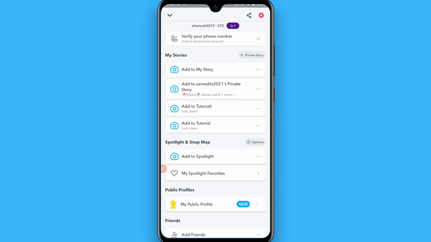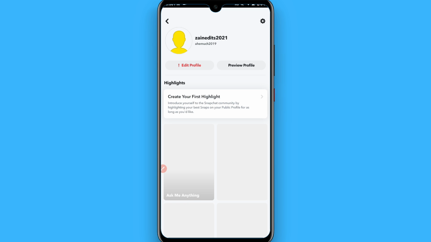So your profile is public now. So now you can upload your emoji, edit your profile, the choice is yours, do whatever you want. So in this way you can create a public profile on Snapchat.